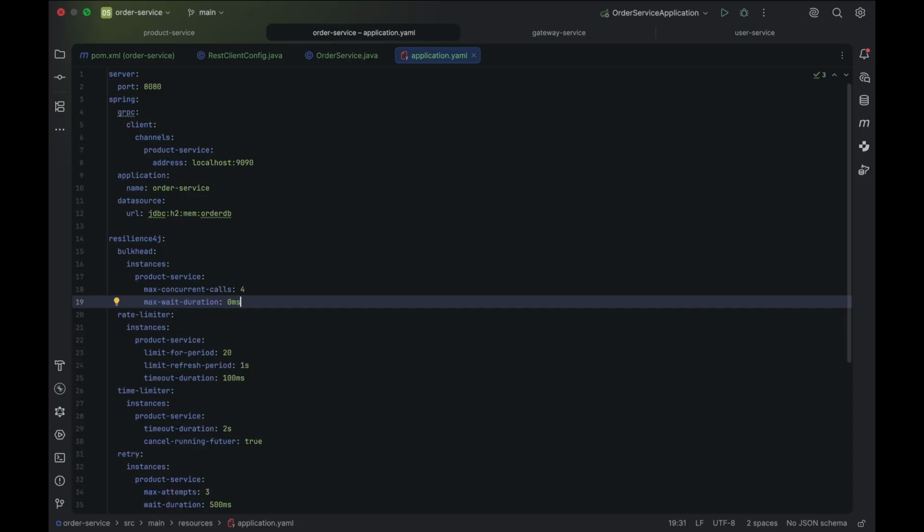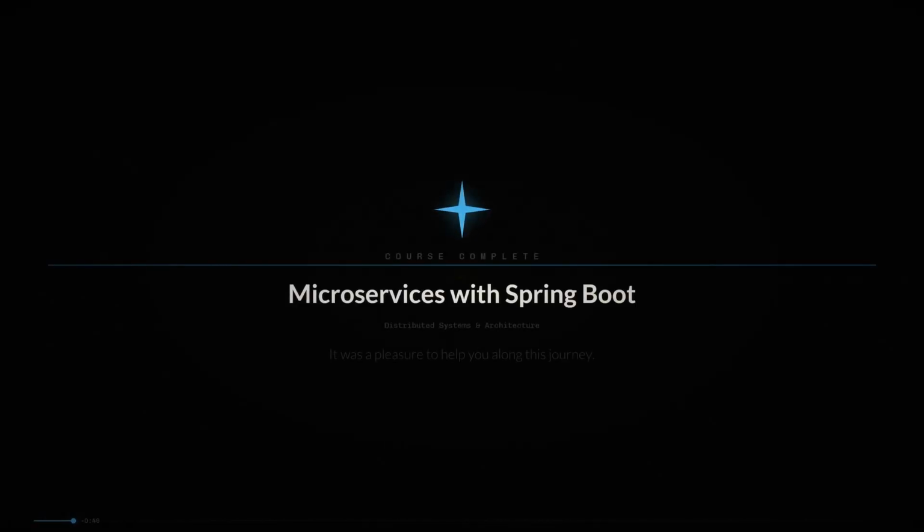Oh, this is it. We have the blockhead, rate limiter, time limiter, retry, and circuit breaker. We implemented like big boys. So we finished this course.